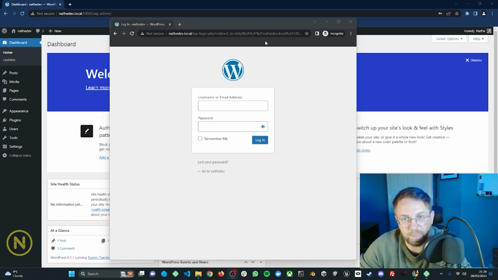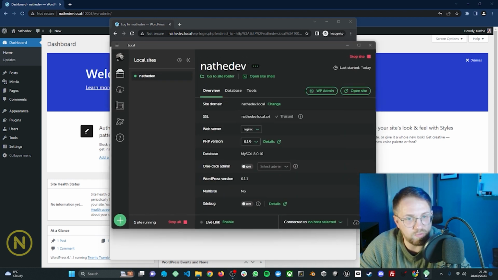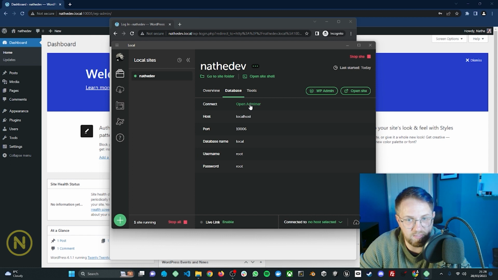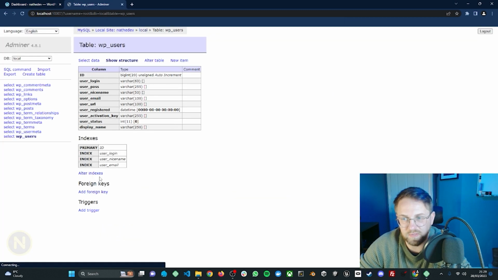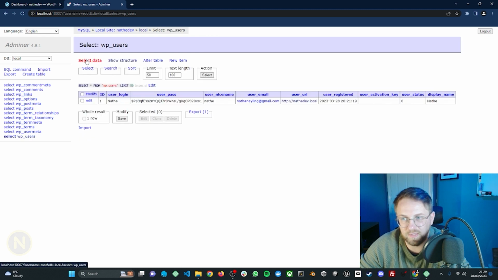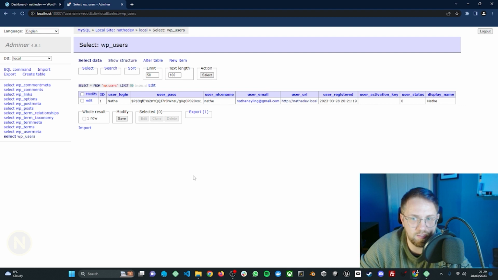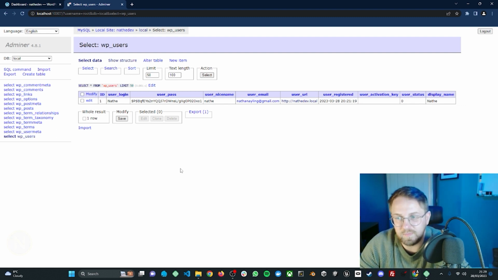and we're going to do this via the database. I'm currently using Local for my dev environment, so if I just open up the database in Adminer here and go to wp_users and select data, you can do this in phpMyAdmin as well. It's just a little bit different on this Adminer because that's what Local by Flywheel uses. So this is the current user on there.